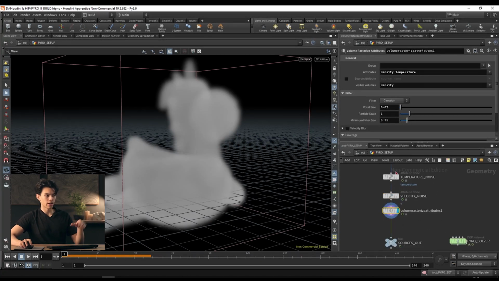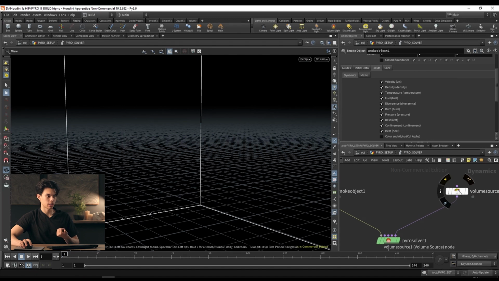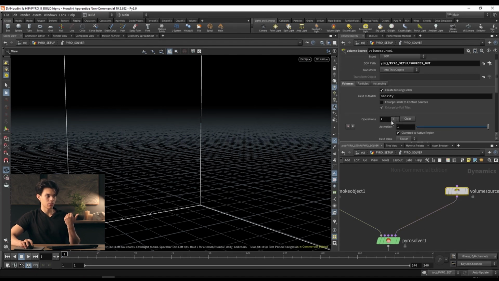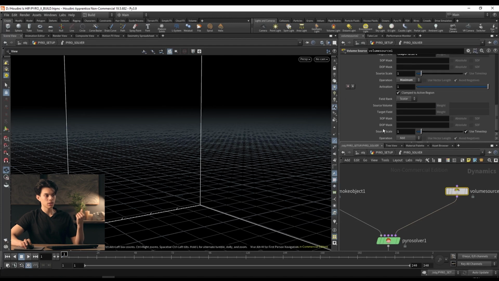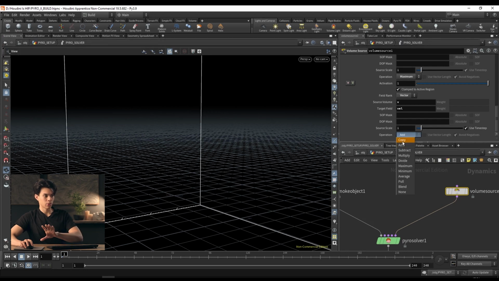All right, so on our rasterize attributes, we're also going to add v over here. Now, when we add v, you'll notice that it's called v over here, but it's not called vel, right? And so when we go into our Pyro solver over here, and we add another field using the operations, we need to ensure that this one is converted from v to vel. So first things first, we're going to change it to a vector from a scalar. Then we're going to set the source volume to v and the target field to vel, right? Something like that, super simple. Then we're just going to set this to a copy operation.